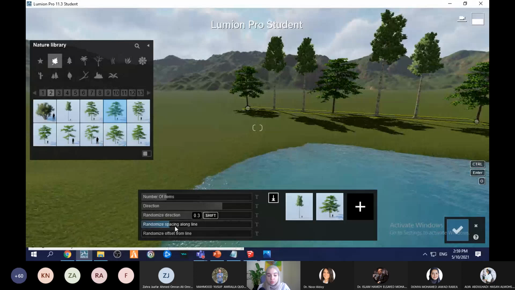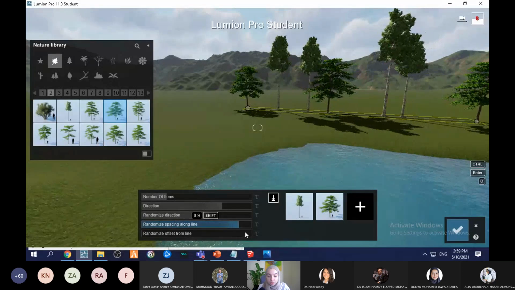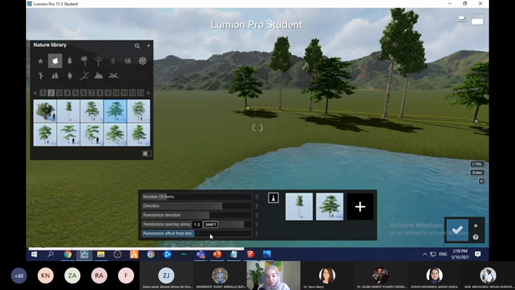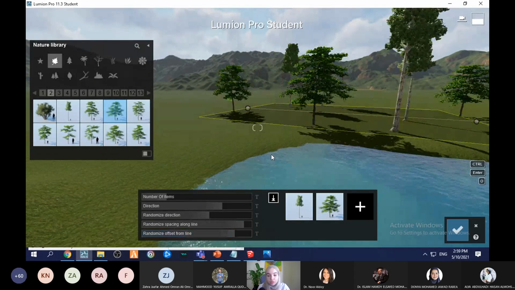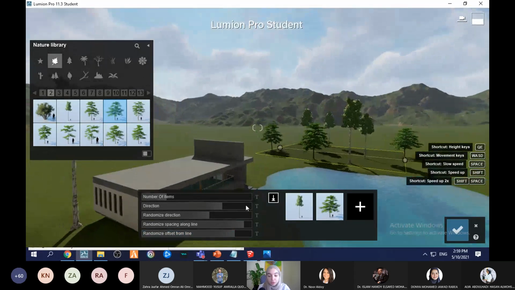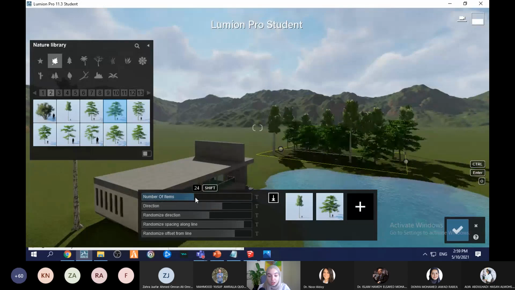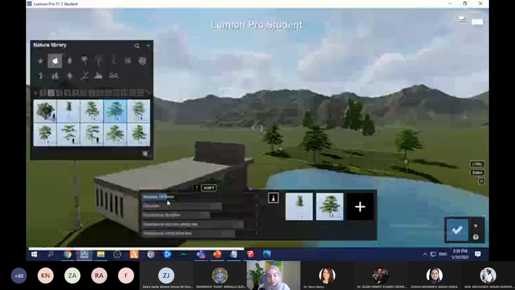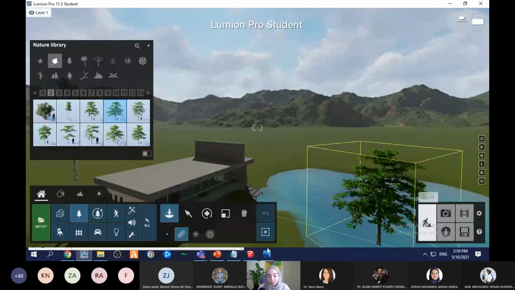I can randomize the spacing along, so it will not look very rigid, with each of them placed at a certain placement. And finally, I can randomize the offset from the line. So I can make something like this, and I can randomize them. So at the end, you'll be able to place more items with just a small click, which is the path placement. So this is number 2.